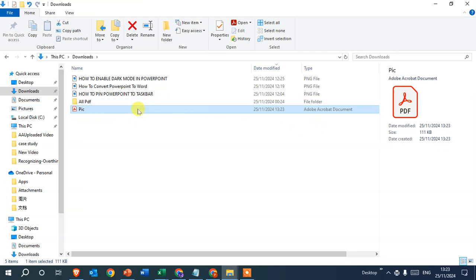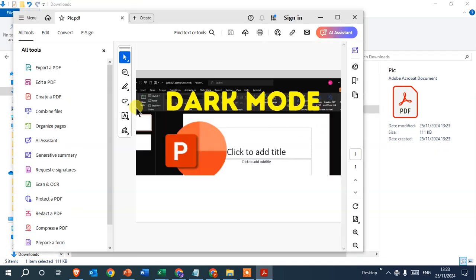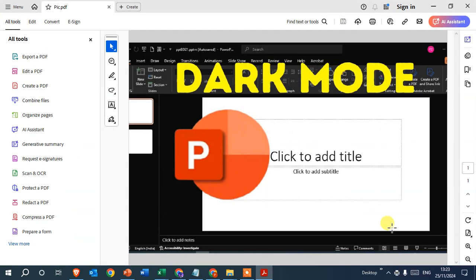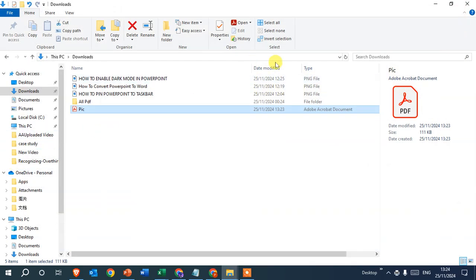saved. So I just double click on here to open it, and you can see the PNG is converted in PDF. Okay, so this is a way you can convert your PNG file in PDF. So hope you understand.